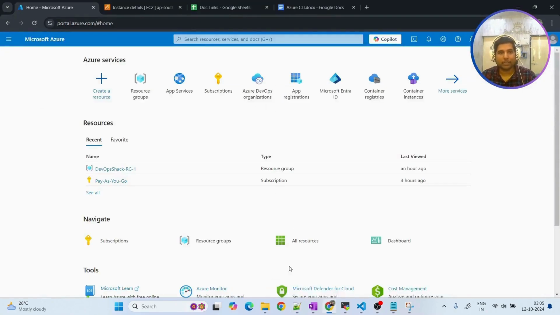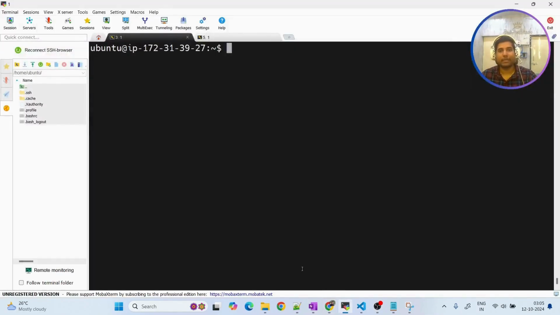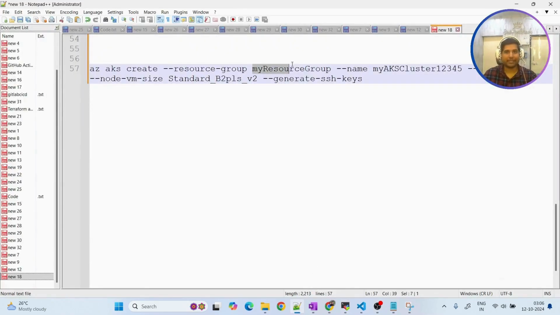First let us see the resource group that we have, which is DevOps Stack RG-1. Before that, I'm just going to create a new resource group, using az group create --name, and I want to give the name as rg8, and this will be in location, let's say, Central India. Okay, so the resource group rg8 is created.